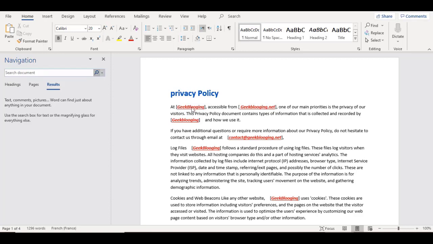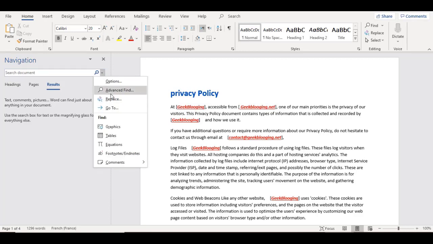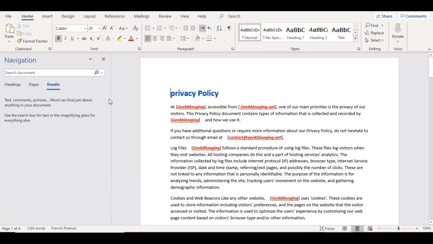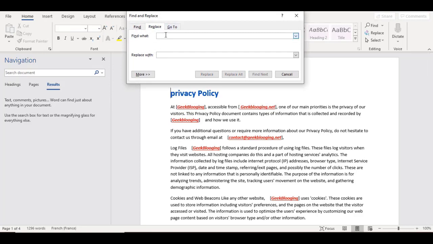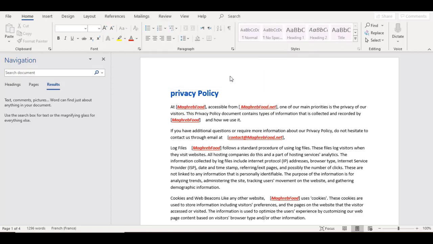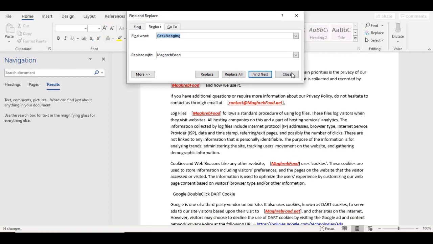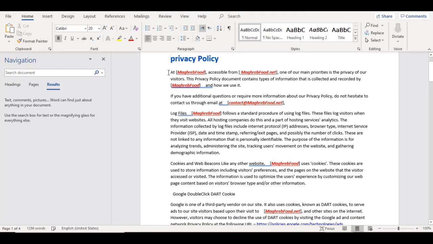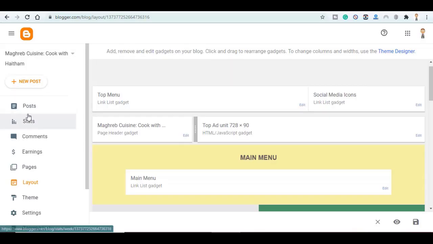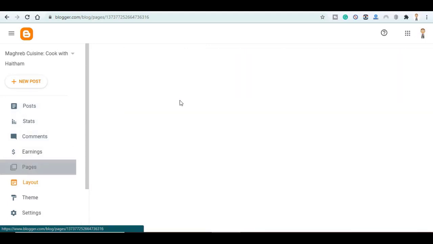So first I will replace this with the name of my website. So choose the replace option, find Geek Blogging and replace it with Maghreb food and click on replace all. Done, close.